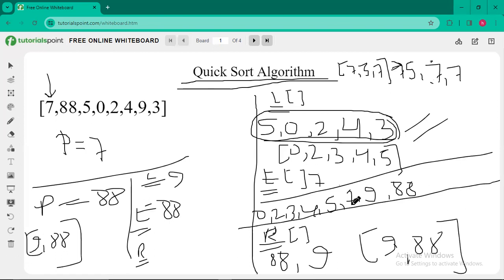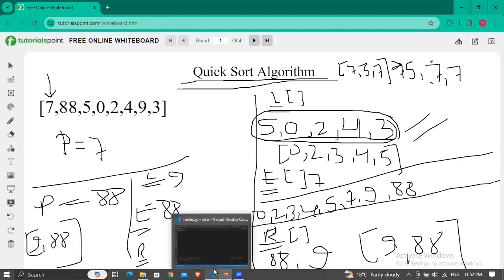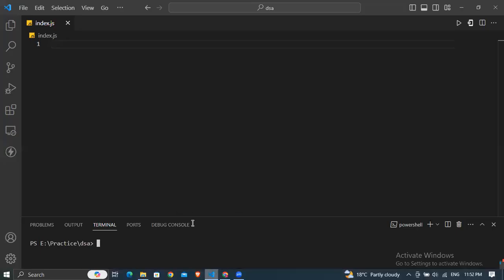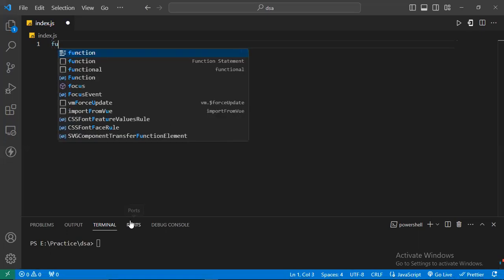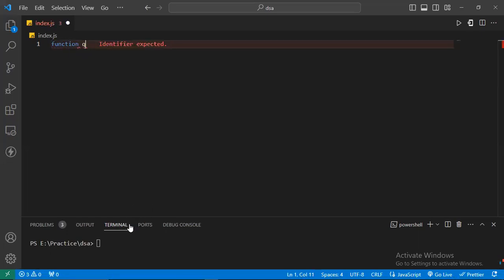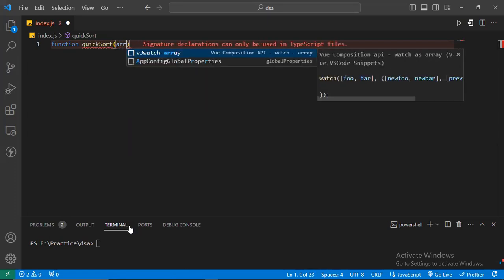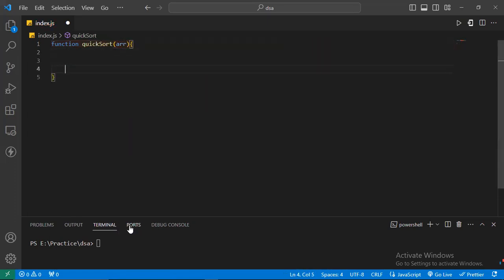Now we will go for the implementation part in our VS Code, and you will get a better understanding now. So now we will write a function quicksort, and we'll pass an argument array.